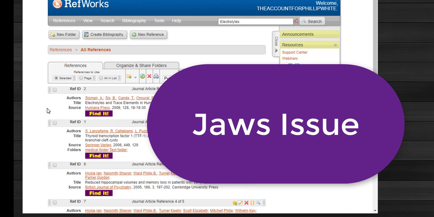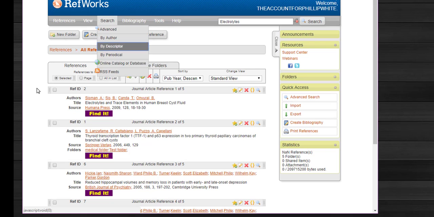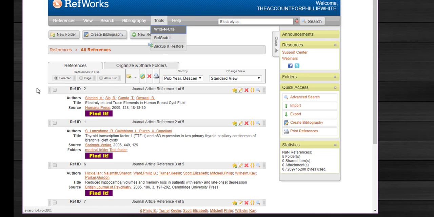For this last segment, I want to go to an area that I had trouble with using the screen reader specifically. And when I tab on down, tab, tab, tab. RefWorks tab. I tab down. Tab, tab, tab, tab, tab, tab, tab, tab, tab, tab, tab, tab. Create bibliography link. When I get to the create bibliography link, I press enter key.